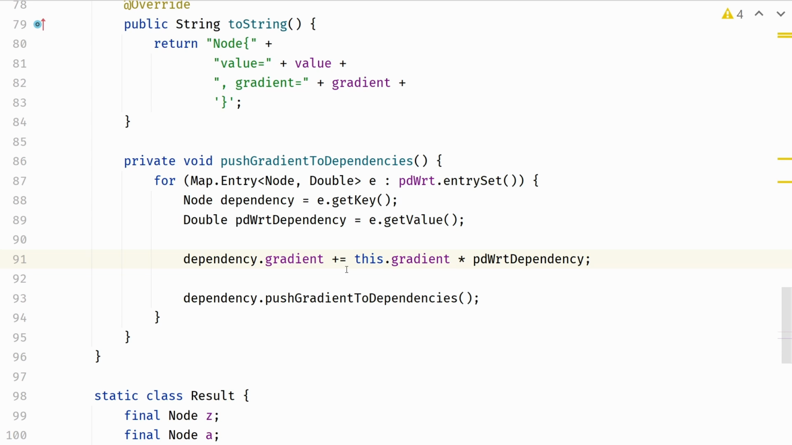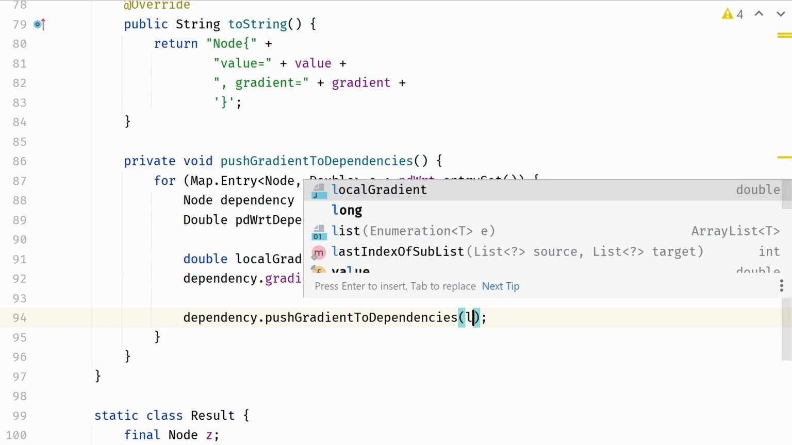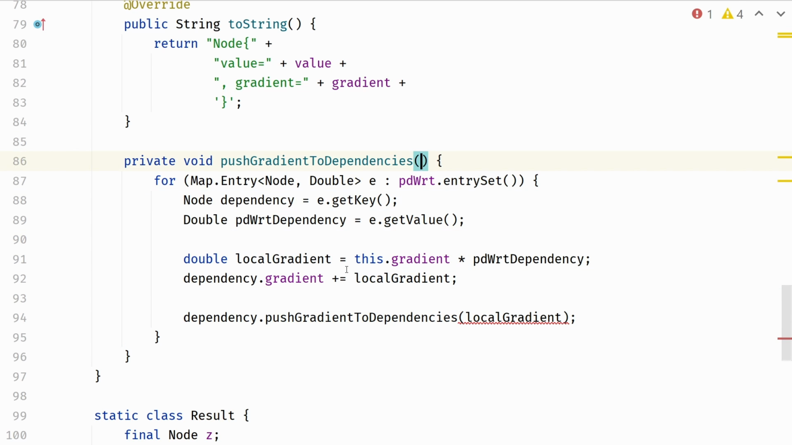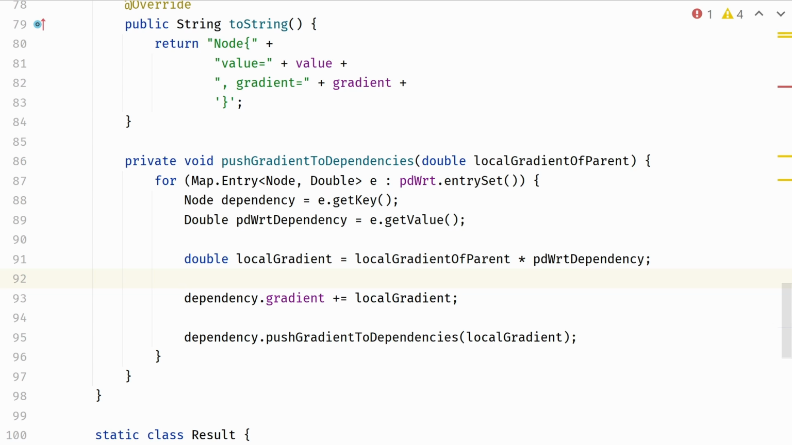We only want to push the local gradient. Let us start by calling this the local gradient, and then we want to push only that value. And here we receive the local gradient of the parent. That is the node that pushed its local gradient to us. And here we don't want to read the total gradient, but only what's been pushed to us. There. Let's run the test.